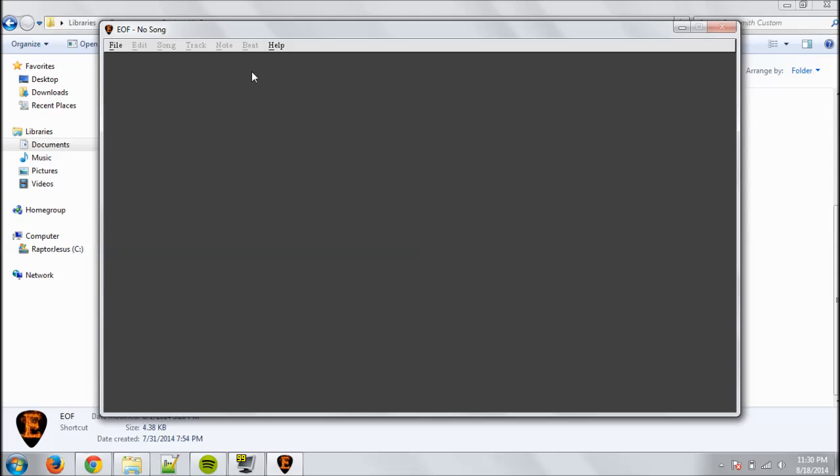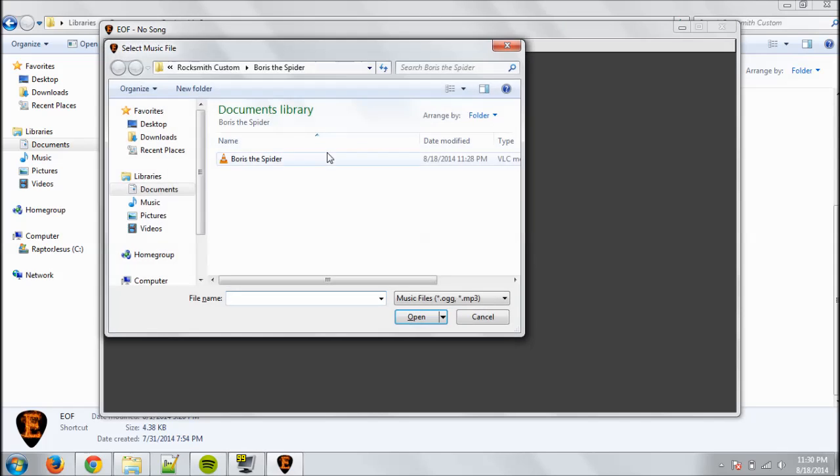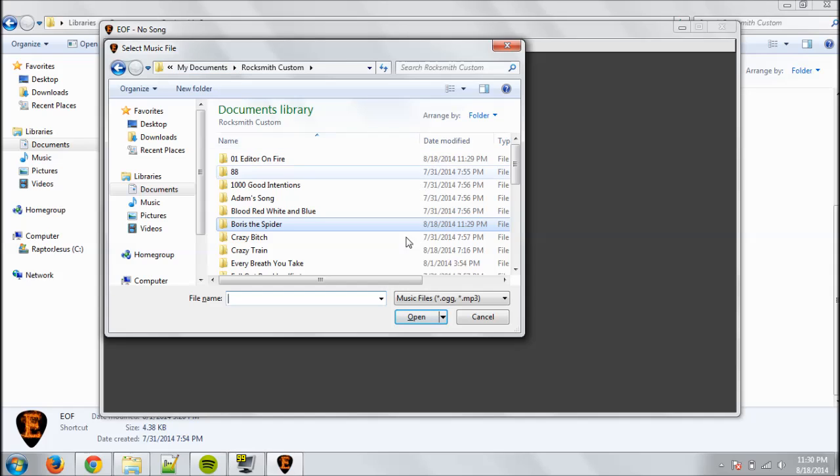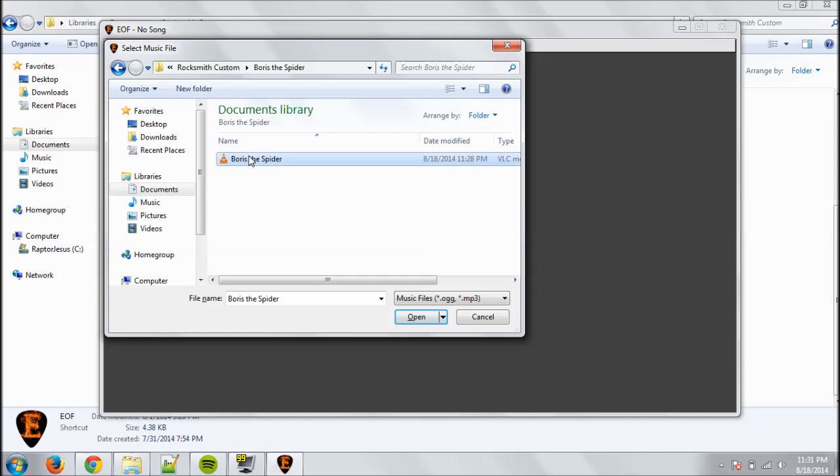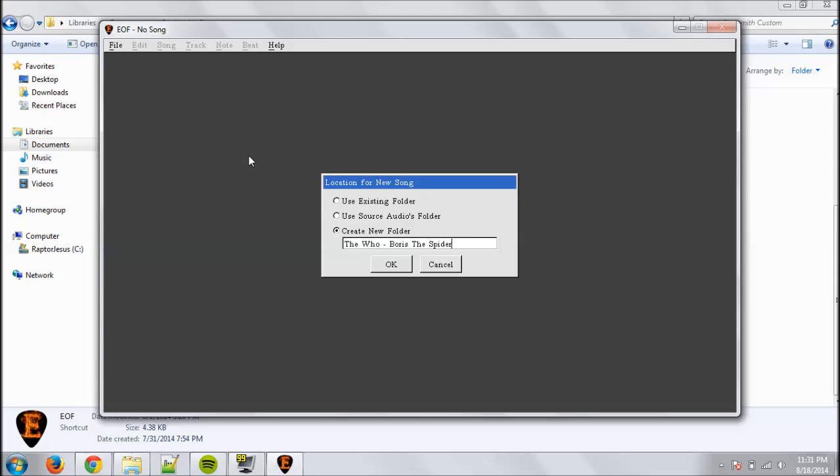No big deal. So you're going to press Control N, like new, and you're going to find your song. Go to your Rocksmith custom folder, then find the Boris the Spider folder, and then open the song. Make sure it's an MP3. I know FLACs are better, OGGs are good, but it needs to be an MP3. It won't even read a WAV file. Now what it's going to do is, with the artist and the song, the artist is going to come in front and the song's going to come next to it. And it's going to create a folder.